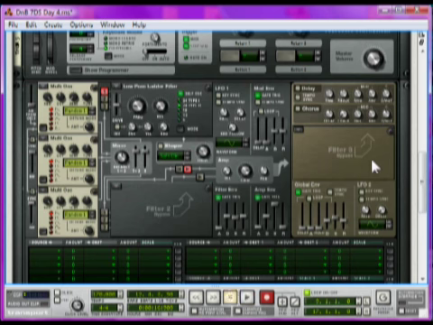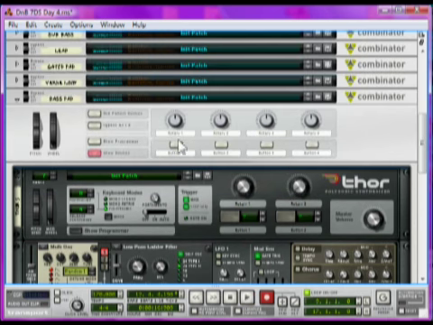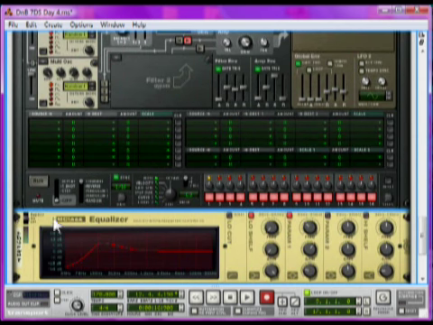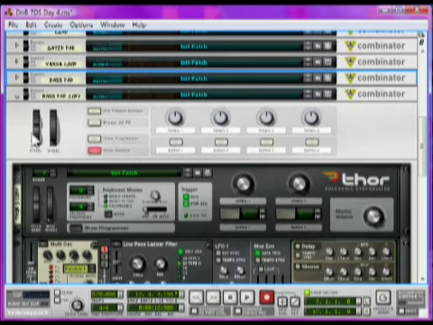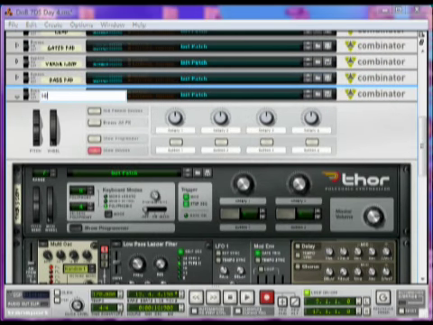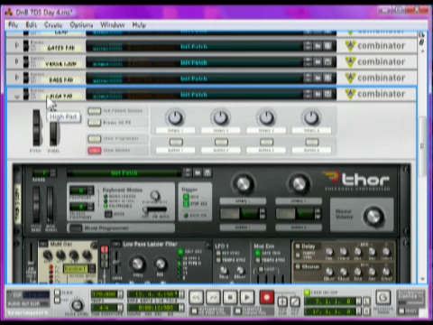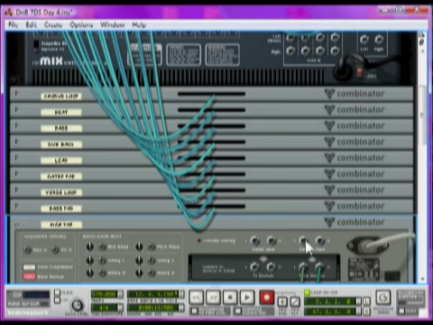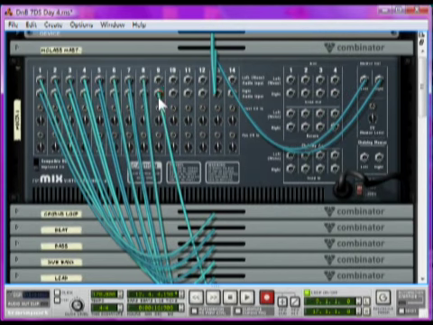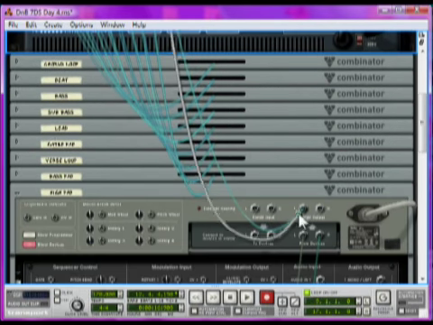Let's duplicate this combinator and change it into a high pad. So right click, duplicate devices and tracks. Now let's rename it before we forget. High pad. And also press tab and notice it's not automatically linked because it's been duplicated, so drag this to a spare channel in the mixer.